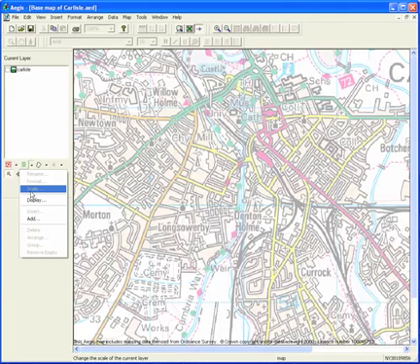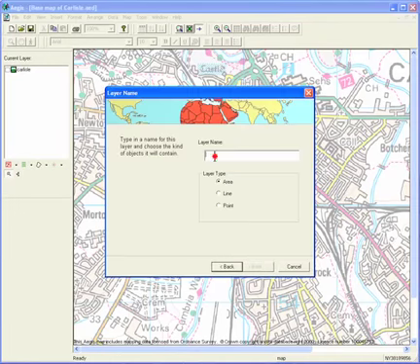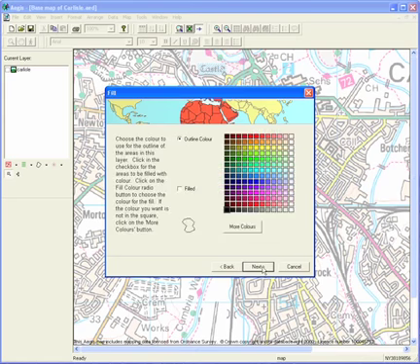So click on the Work with a Layer button, go to Add, next, and then give the area a name. So I'm just going to look at housing types. And that's an area. Clicked. On to Next. Choose a colour to go on my map, something that shows up.